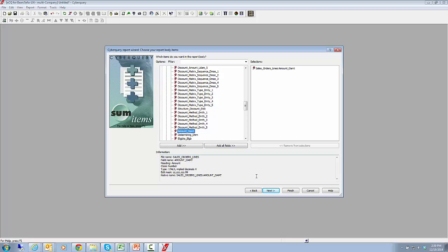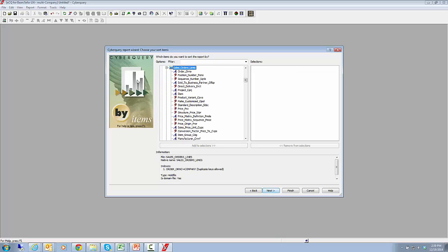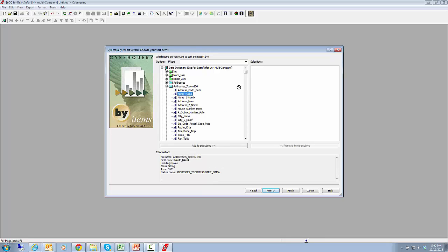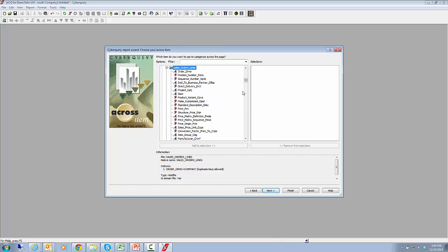So I want to summarize amount by, and now by means down the page for us. So I'm going to go down the page by my customer name. So I'm going to go to my address table and just bring in name. Again, notice eCQ doesn't ask me how to do the join. It's already figured out those joins for us. Okay, now the system says, what do you want to go across by? I'm going to go across by that field called company.